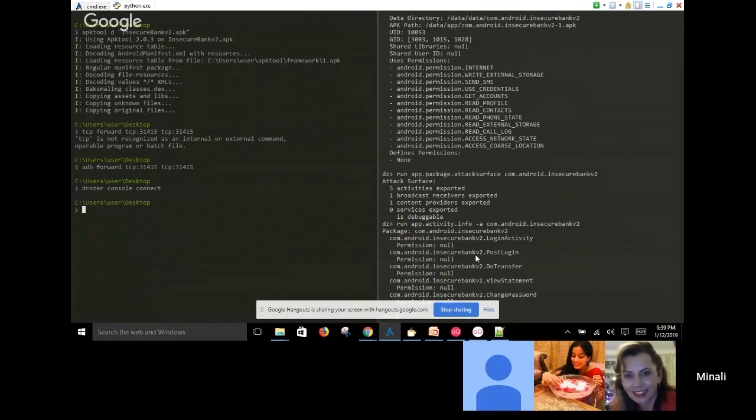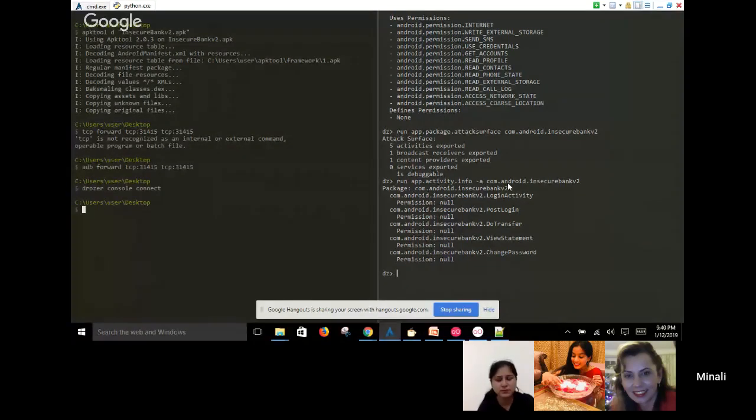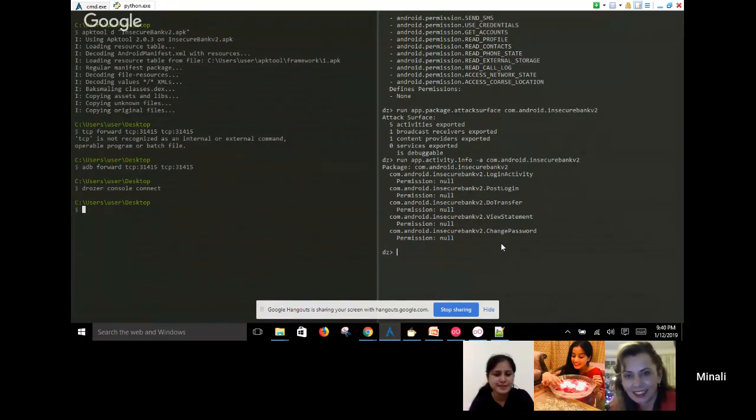Okay, so we can see that these are the activities that are exported: login activity, post login, do transfer, view statement, or change password. Well, these activities are critical ones, and definitely they can be of good use for an attacker. So let's check what the view statement activity is.